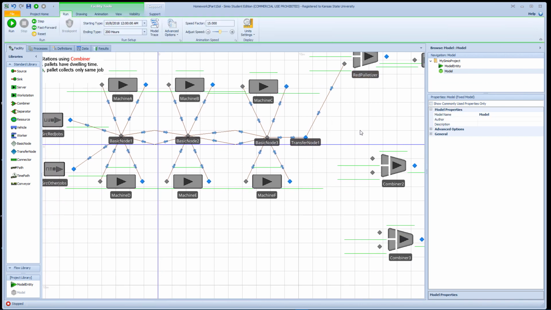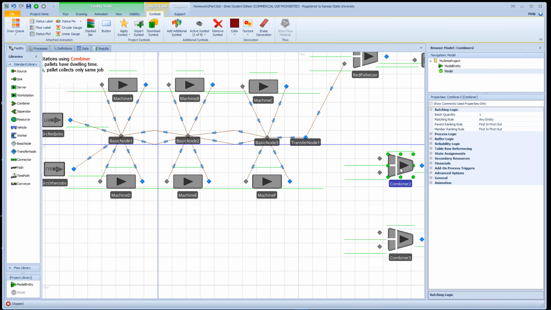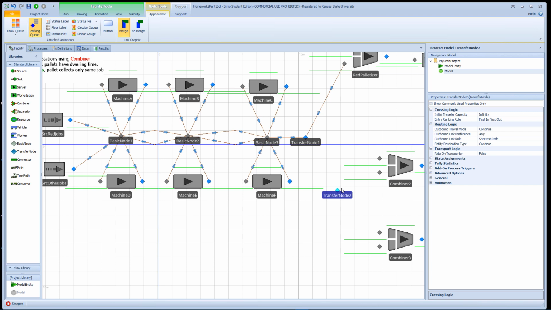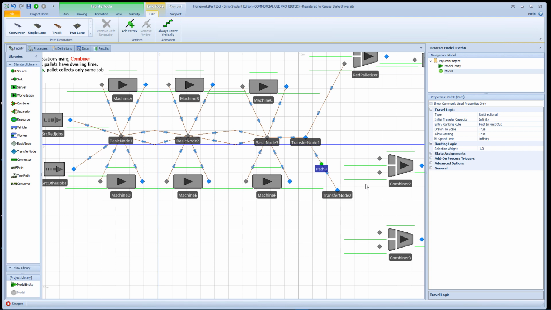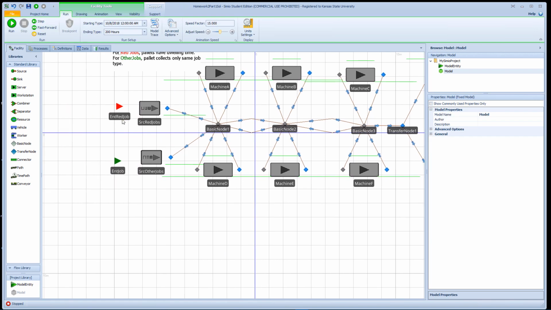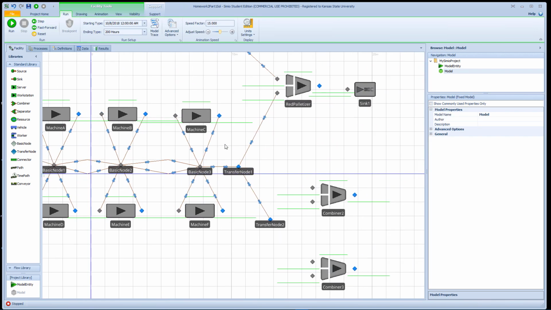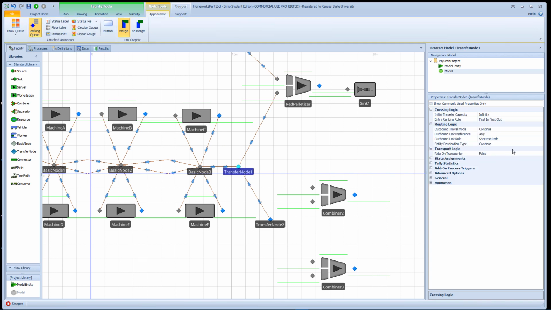And also, I want to direct the other jobs into one of those two combiners. To do that, we need one extra transfer node to get the path from here. Meaning if it's a red entity, we're going to go this way. If it's the other entity, we're going to go that way, since we have two separate entities going on.